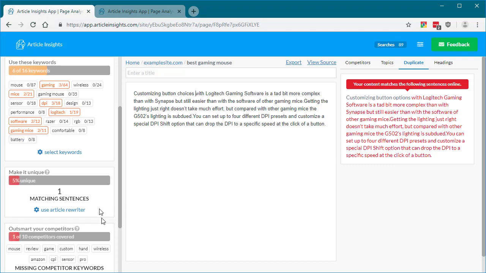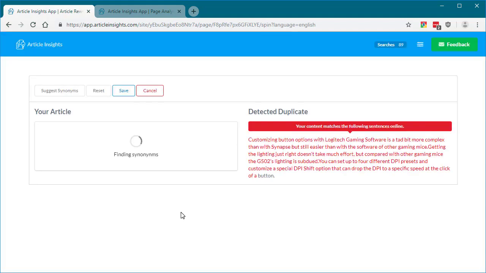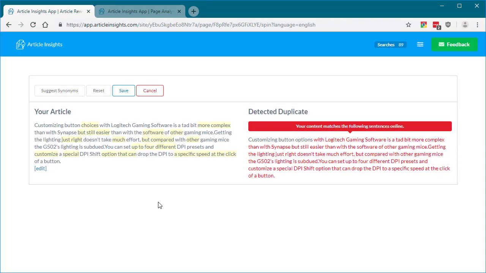Another option is to use the article rewriter, which you can find by clicking on the link, which is inside the Make It Unique section. Clicking on this link will bring you up to the article rewriter screen.